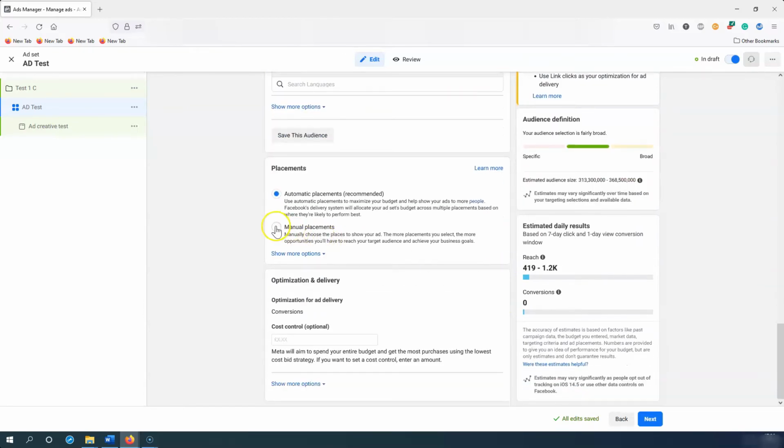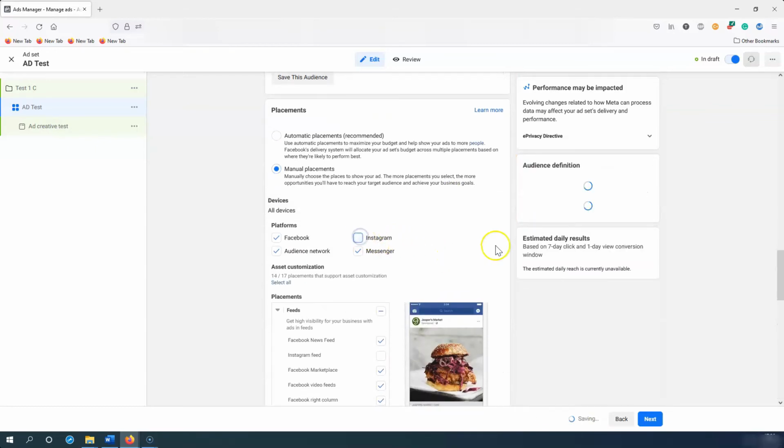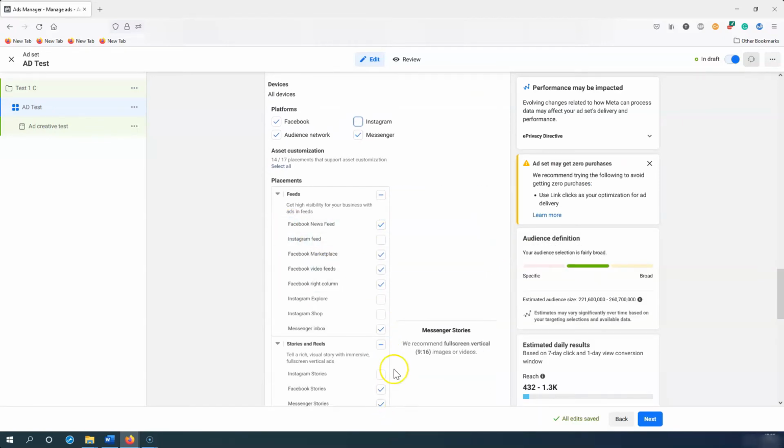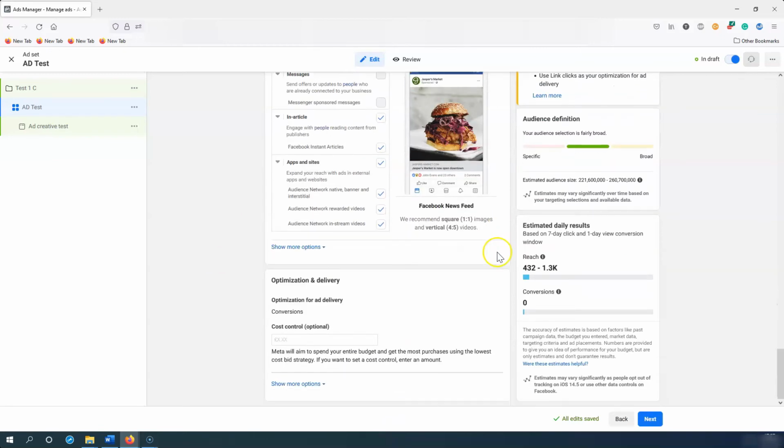Placements, for this one, I generally leave it on automatic again, but I do like to separate Instagram. I know Facebook, even if you do separate it, will optimize the best performing ads over the marketplace, over the news feed, over Instagram. But still, I do leave it quite wide open by leaving Instagram out of it. I used to just click the Facebook news feed and turn them all off. But for this instance, I'm going to let Facebook do the job. The delivery, you leave all this alone. You don't need to mess with any of this stuff. And that's it. You just move to next.